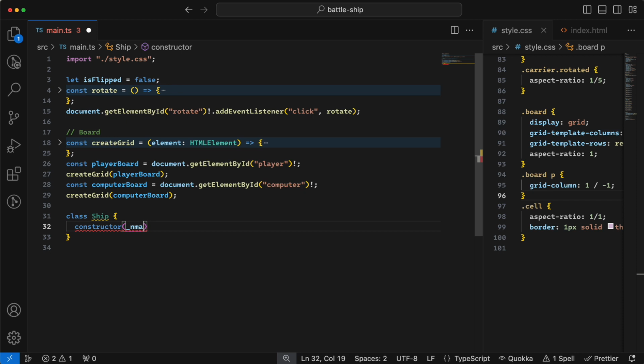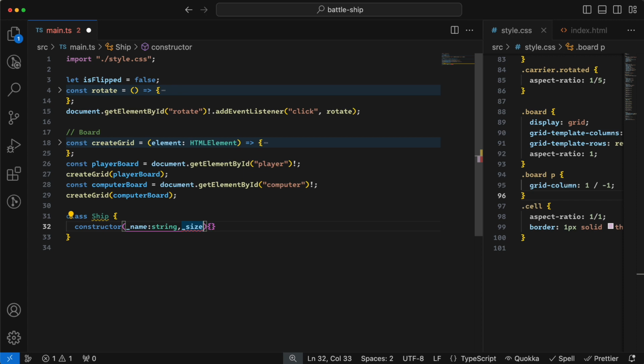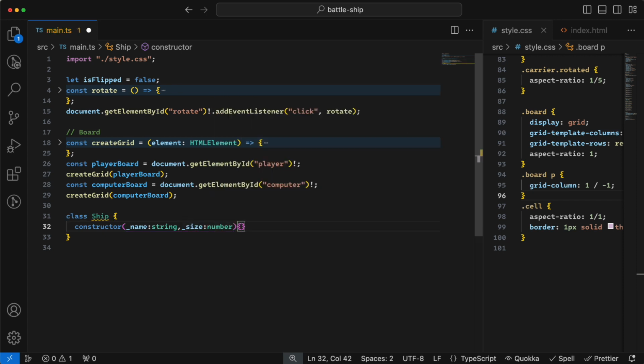So it has a name and it will have a size. Like so. The name is of type string and the size is of type number, and then we would say that this.name is the name and this.size is the size.